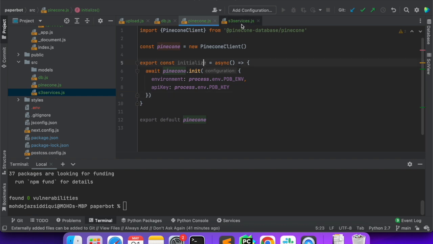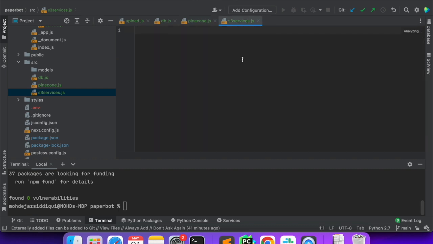Next is regarding S3. In S3 we will be saving our files, so we will use the AWS SDK package that we installed. We'll say import AWS from aws-sdk, and we'll say import fs from fs. Now const s3 is equal to new AWS.S3.